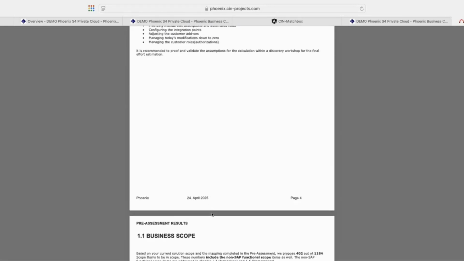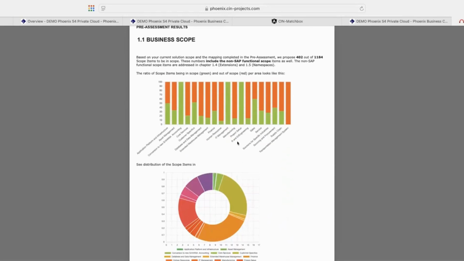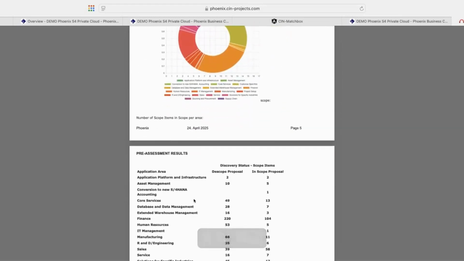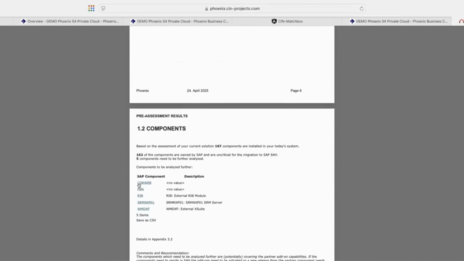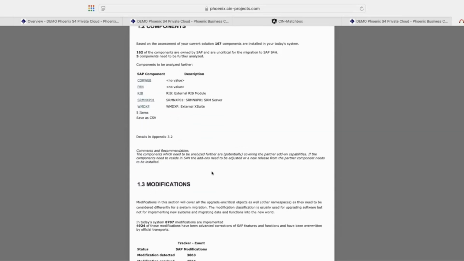Now I just flip through the business scope. Again, we saw some screenshots there. That's the information about the business scope. Also in detail, really what is in scope, what is out of scope. The components here, we would list the components which cannot be so easily migrated because they are no longer there. You need to consider how to handle them.